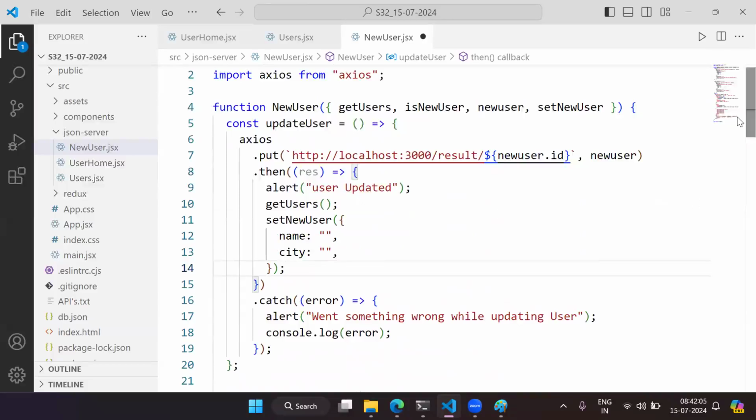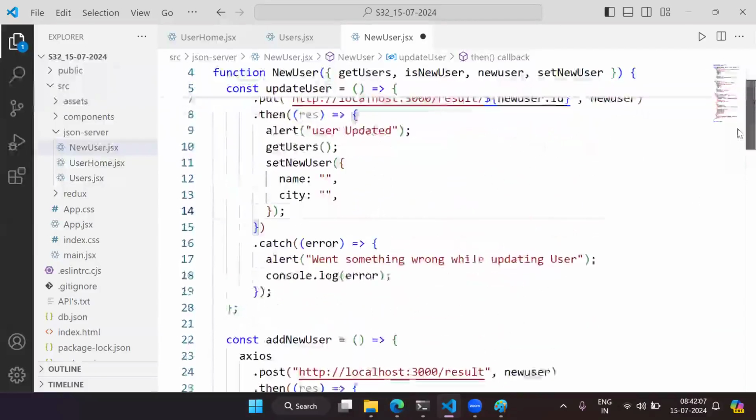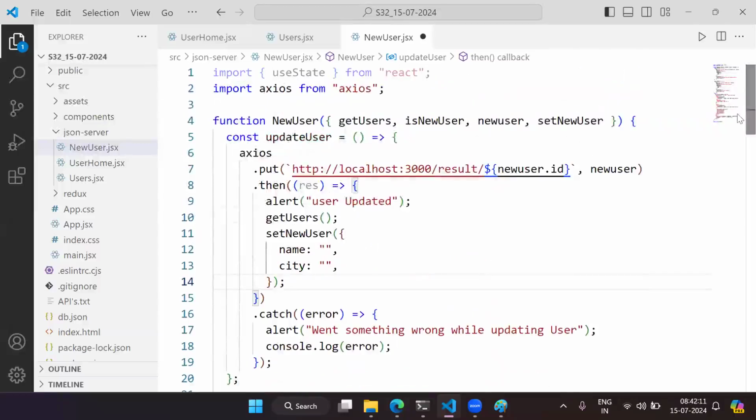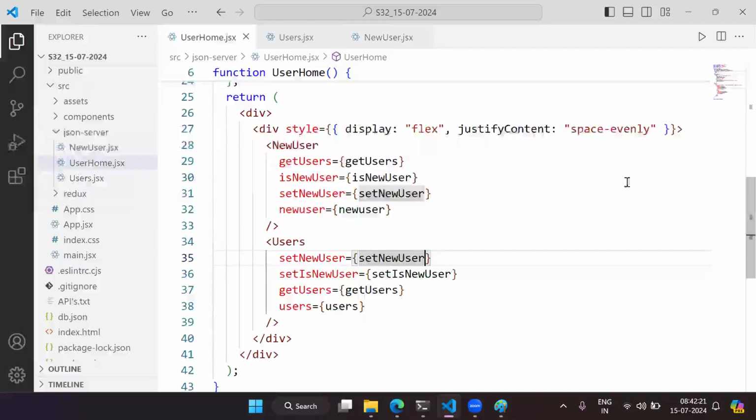And to clear the data, we have called it. And to change that text, we have to call setIsNewUser and make it true. But that function we are not passing yet to the new user. So from our user home, what we can do is pass this isNewUser setIsNewUser function as a prop to this new user as well.